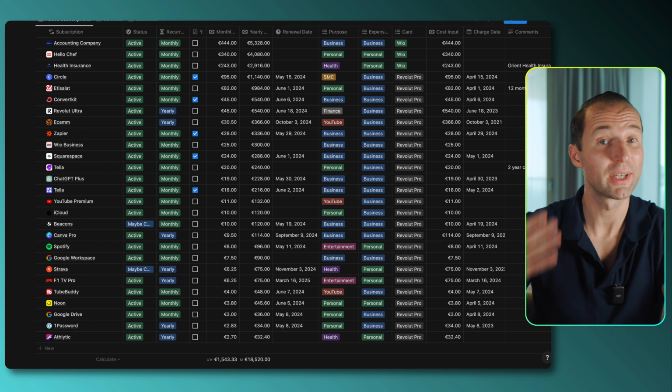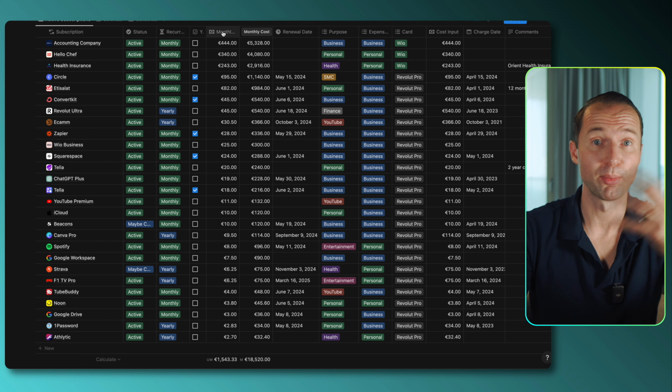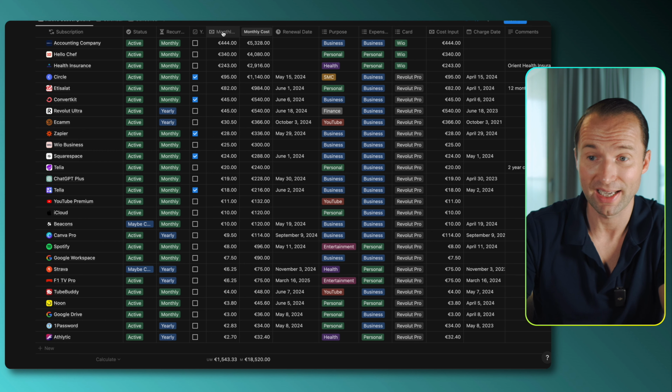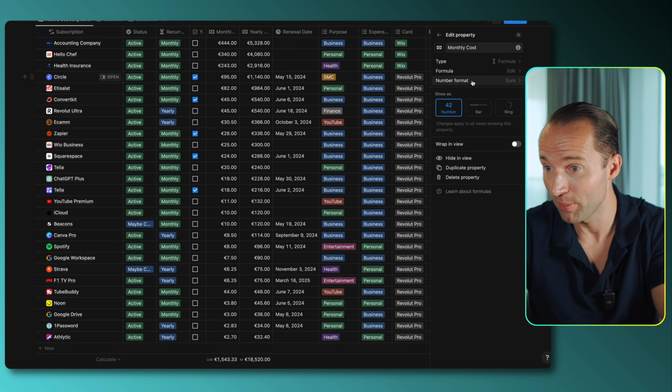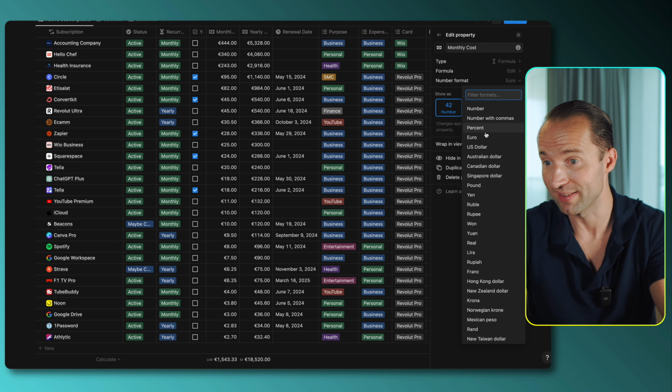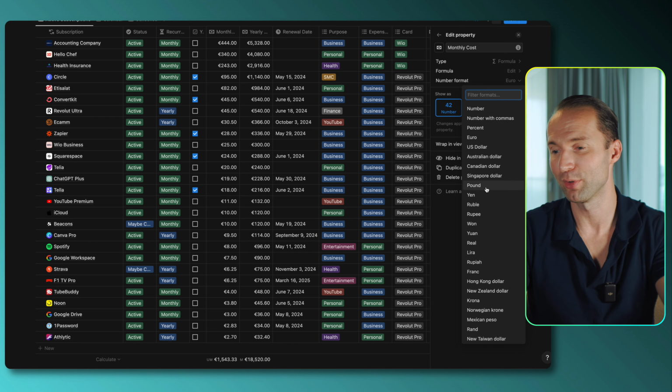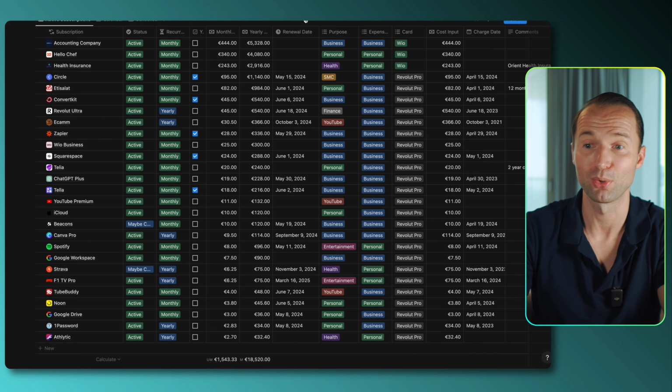And of course, in case you're wondering, yes, you can also change the currency. If you mostly transact in dollars or pounds, what have you, once again, just right click over here, edit property, and from here you can go to number format. And then right now I have euros, but you can see US dollars. Most of the currencies you're looking for would be over here. So really, really simple to do that as well.